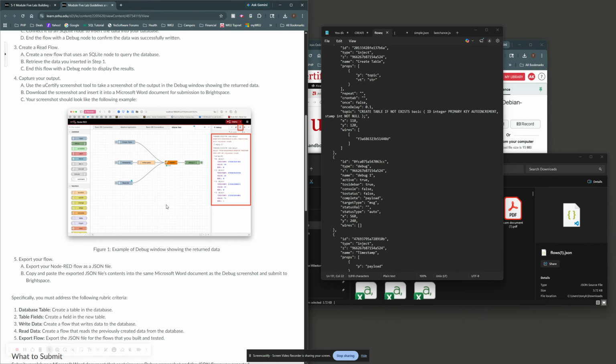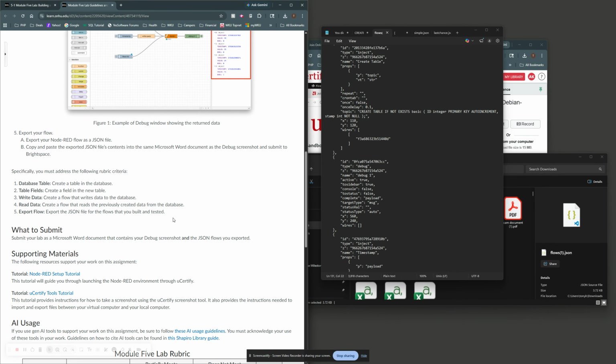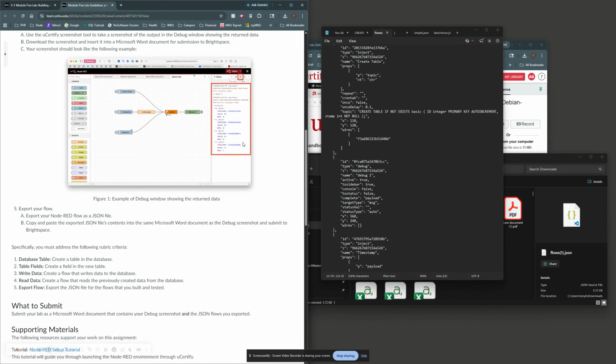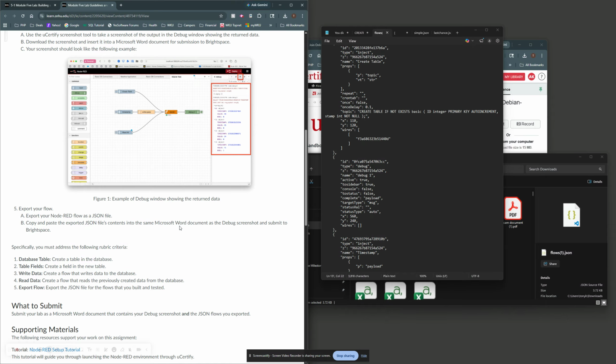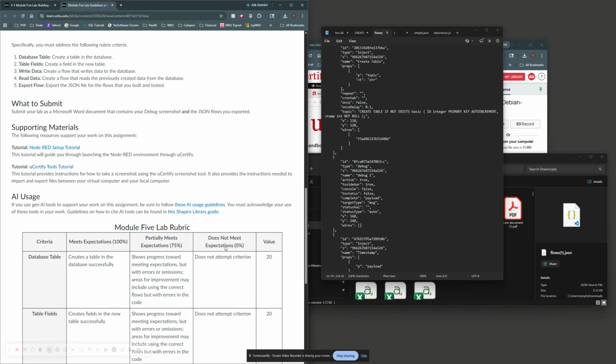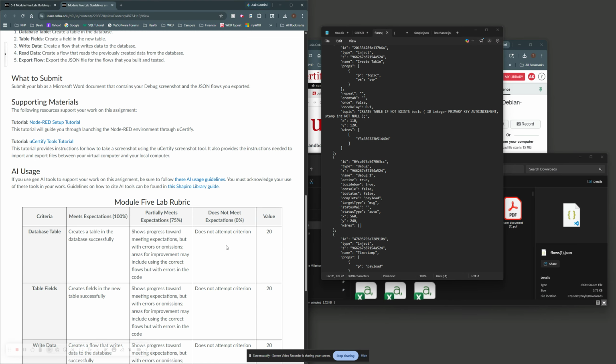So what you should do is you should have screenshots, your JSON file, and make sure that it shows all of this information so that I can see that you created all the pieces over here that were required as part of the assignment, that you actually got it to work, and that you have the output that was expected, and your JSON. That's what we're looking for in this particular assignment.